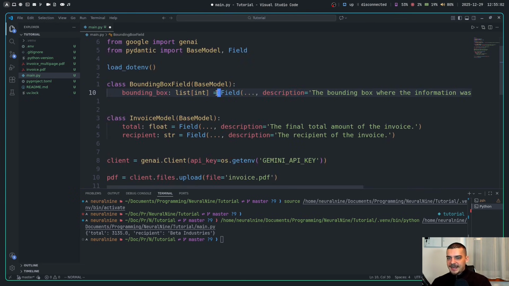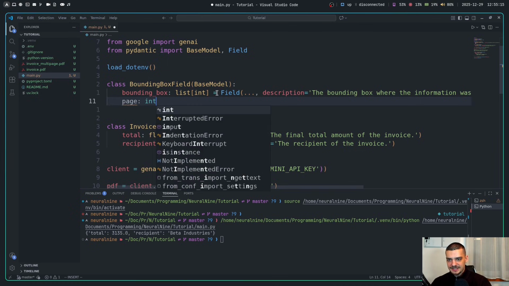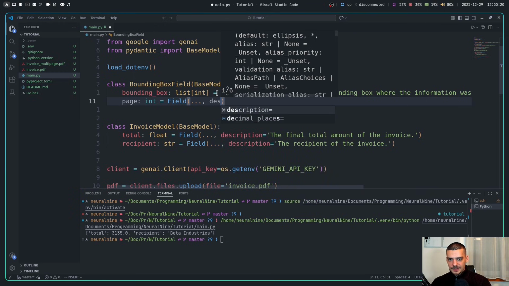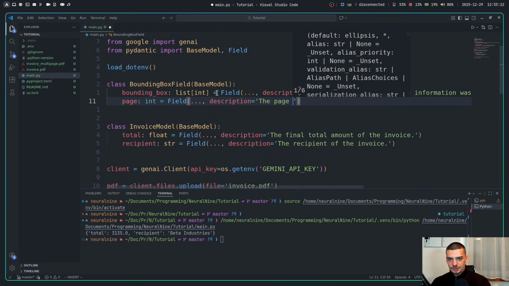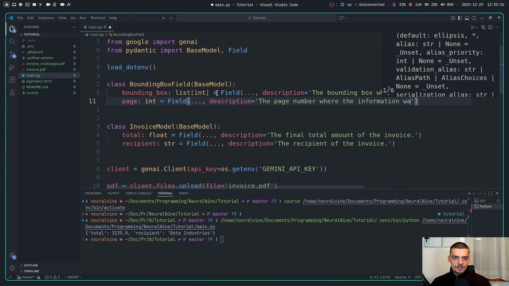In addition to that, we can have a multi-page PDF. And then, of course, the coordinates are not unique, so we don't know which page we're targeting. For that reason, we're going to say page is the integer, and that is going to be the following description. Let's say the page number where the information was found.